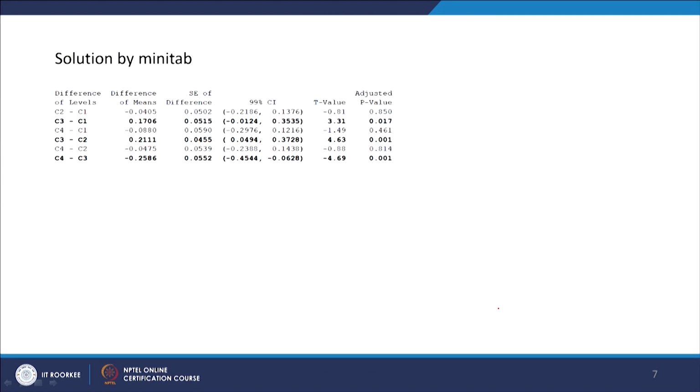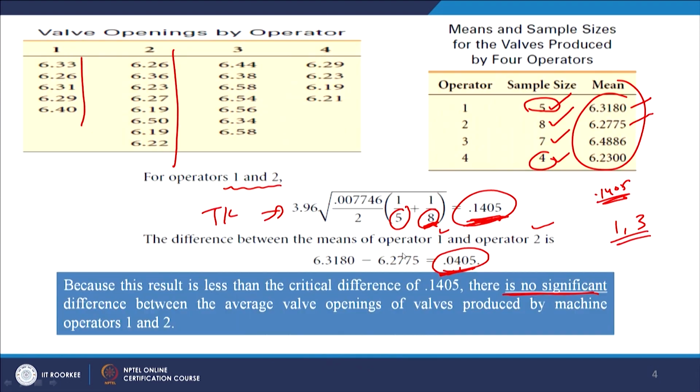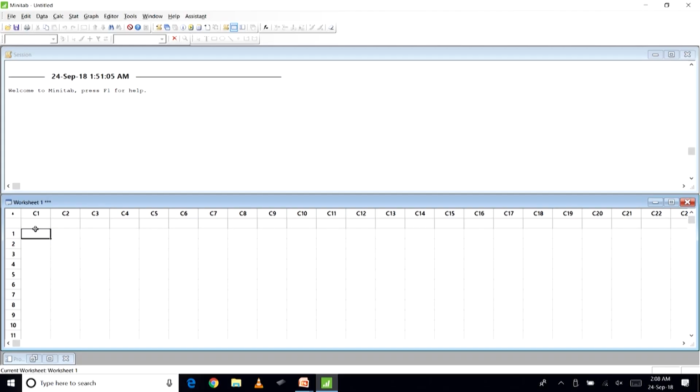So, we will solve this question using Minitab, and this is the output we would be getting. Let us first go for data entry. So, this is the question and let us look at the software. We will go to software and we will go for data entry. This is how you can do data entry for this question. Let us look at these values 6.33, 6.26. This is how you should be doing data entry for each of these groups.